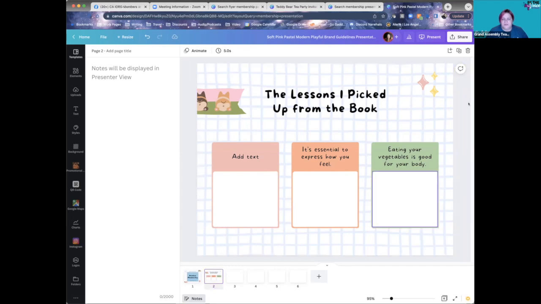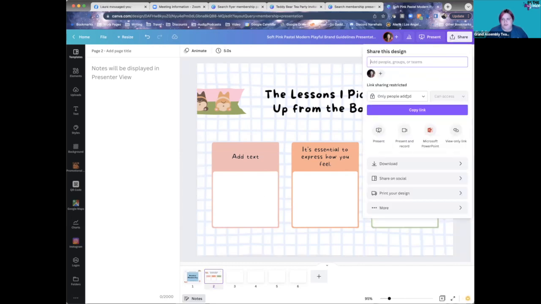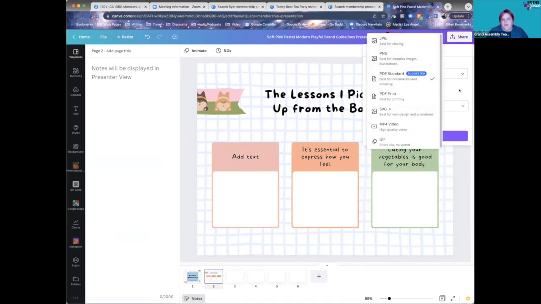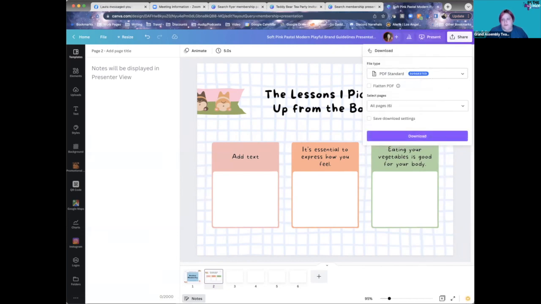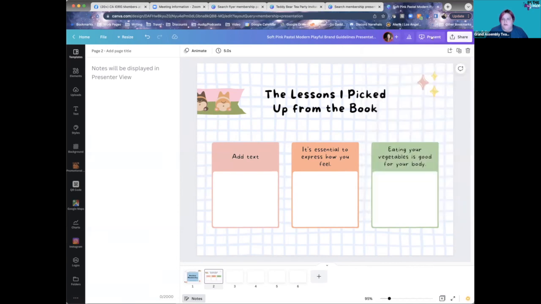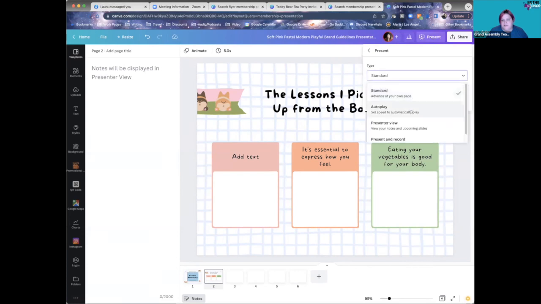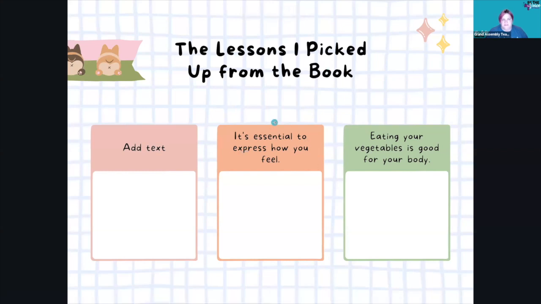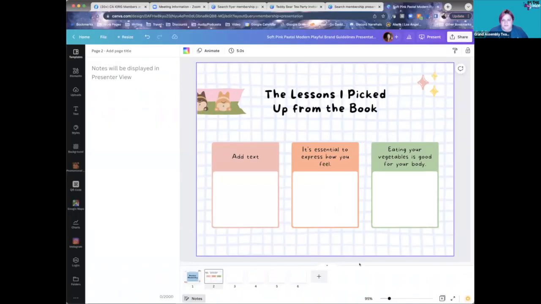And then when you're done with your presentation, it's the same idea where you can either download as PDFs, you can download as video, or you can do a presentation up here. So for instance, if I press present, you can do however you want, autoplay, present your view, present and record, etc. And it will present just how you do a normal slideshow. So that's a cool little hidden thing in Canva.